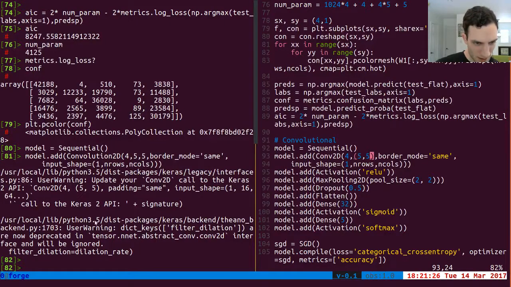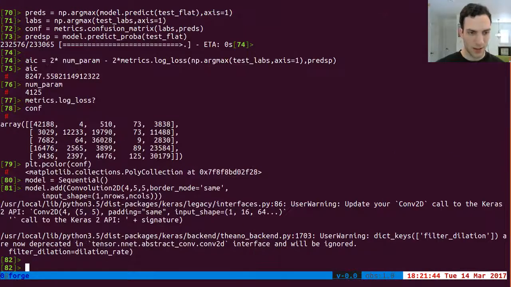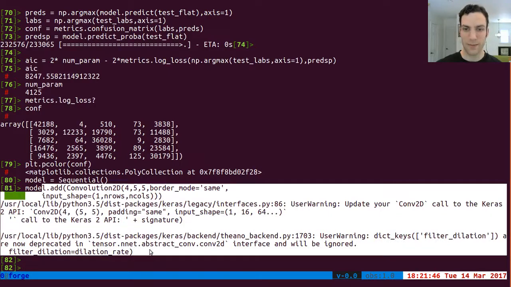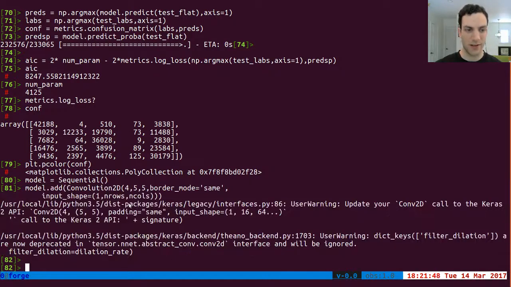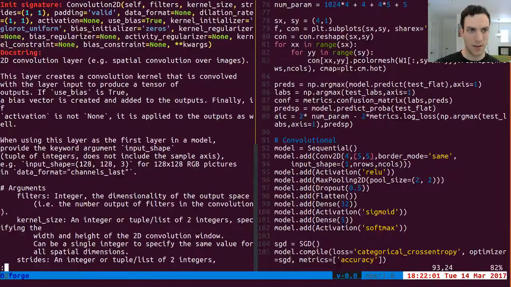What? Theano backend.py. Okay, what is this? It says it's in the tensor nn abstract conv2d interface and will be ignored. I think this is just generally warning me. It might throw this warning anytime that you do something non-standard and not give you specific information about what non-standard thing you're doing. Because I don't think I'm doing this. I mean, unless it's border mode. Let's find out.